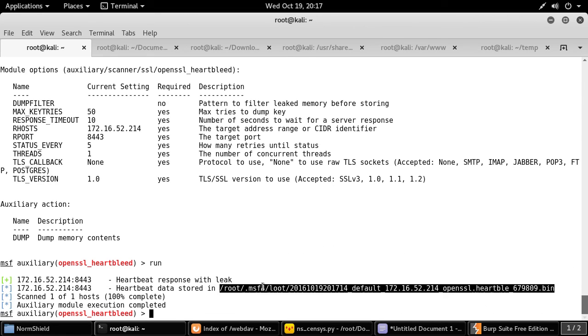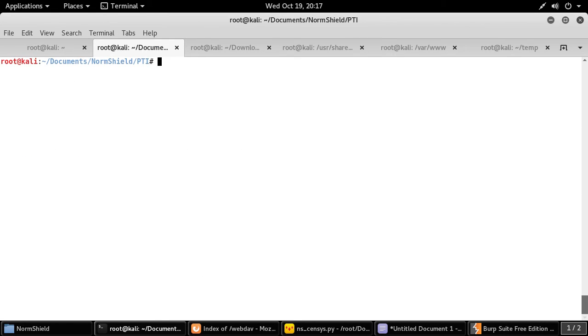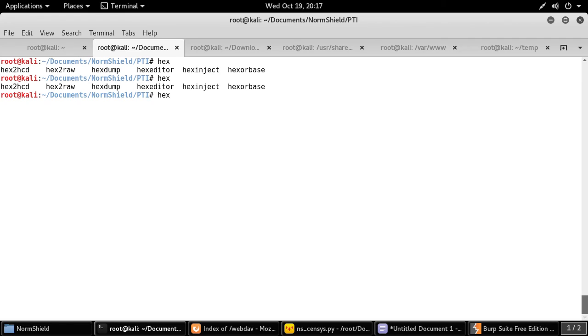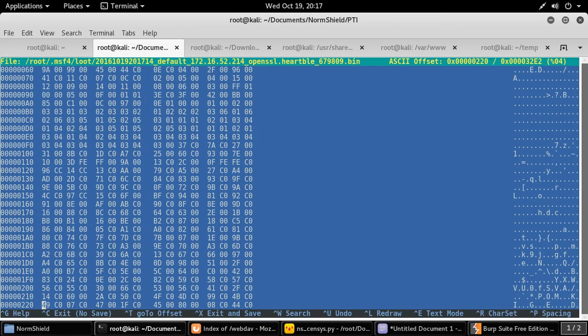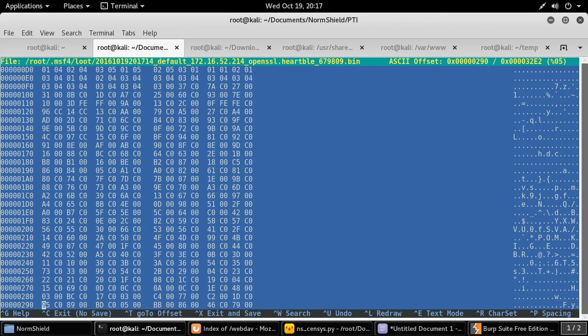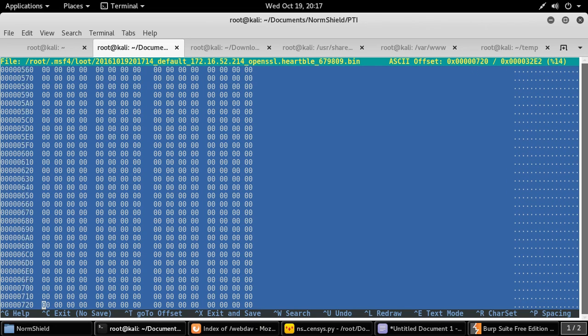Okay, let's copy this name and use our hex editor with this file. Okay. It seems a little bit crappy, but when you scroll down, okay, there are some stuff here. It seems useless. Let me see.